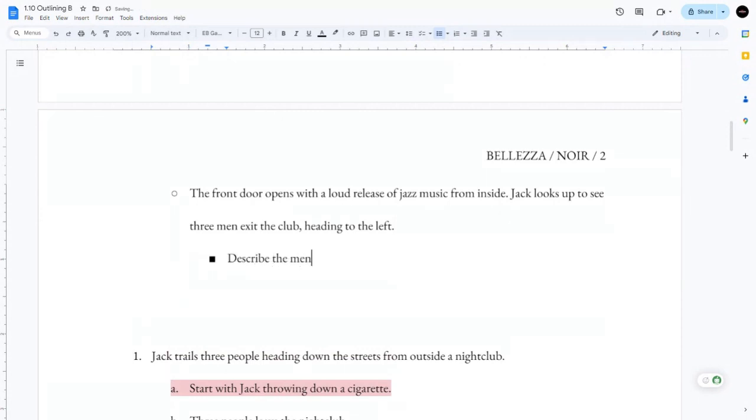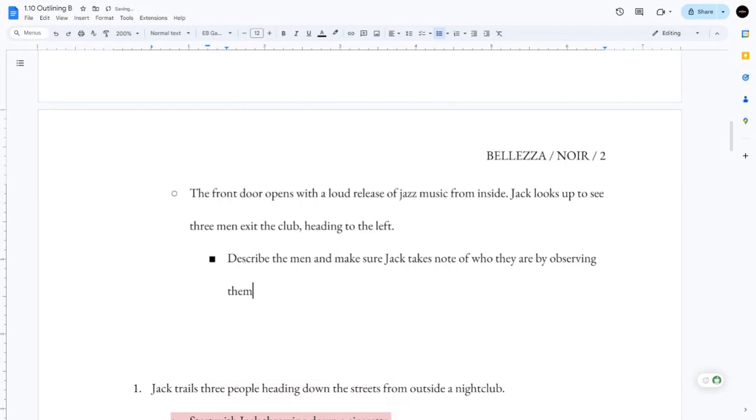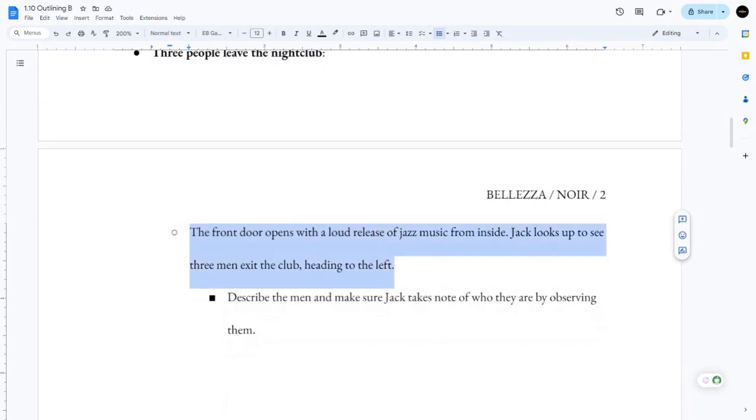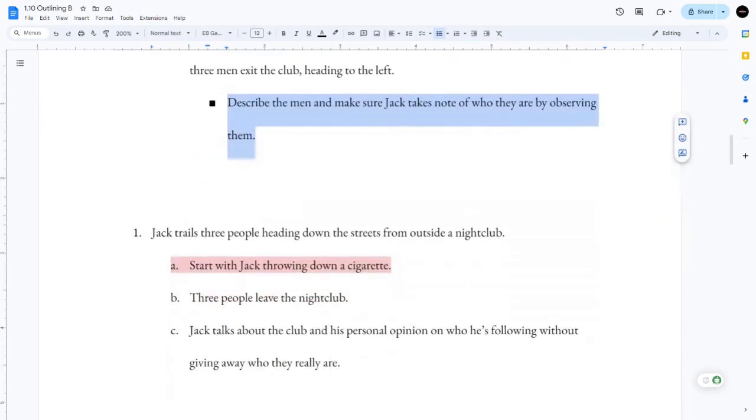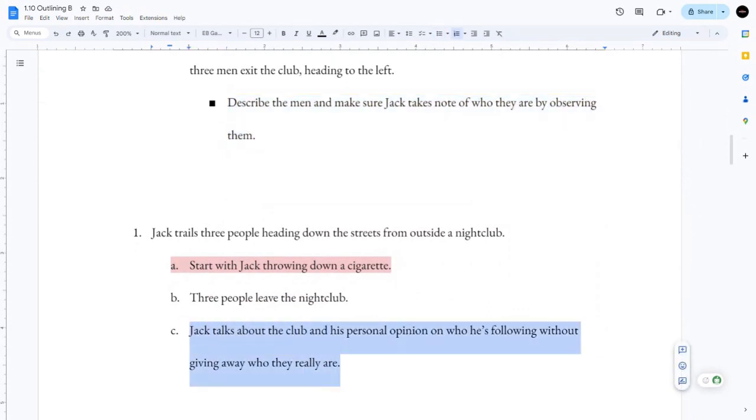Okay. Describe the men. Again, it's a zero draft. So this is the beauty of it. Describe the men. And make sure Jack takes note who they are, observing them. Okay, so that'll be a character moment, all right? But as you can see, this is the beat, and then I want to explore the beat a little bit more. Okay, all right, so I know that that's coming anyway.